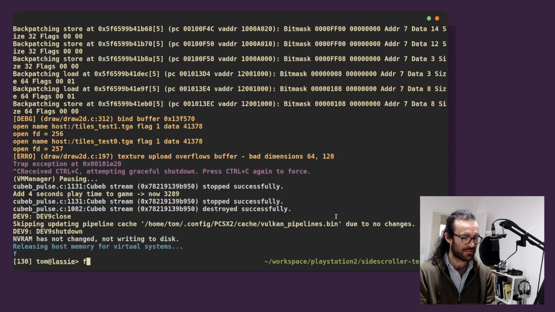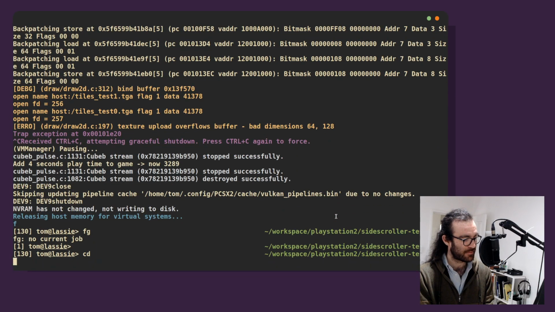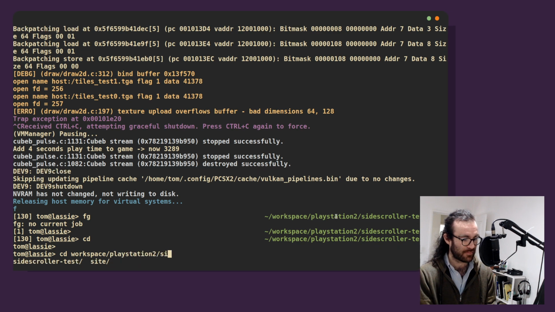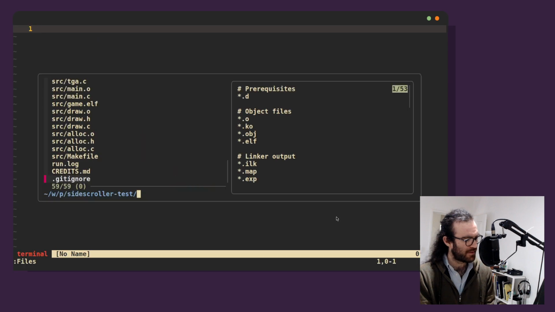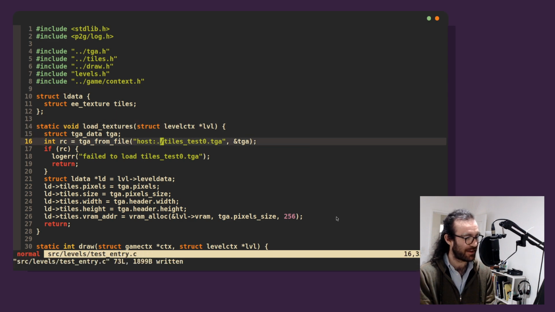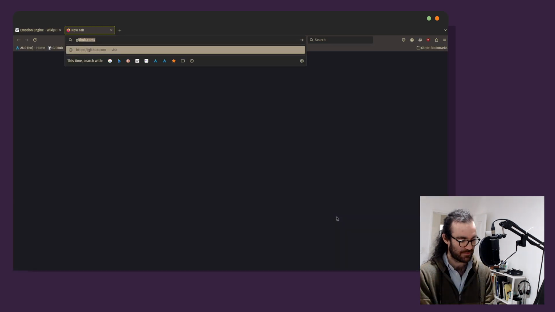What's this? What's going on here? Entry.c. Why is it putting the slash? That's not correct. I don't think that's correct.